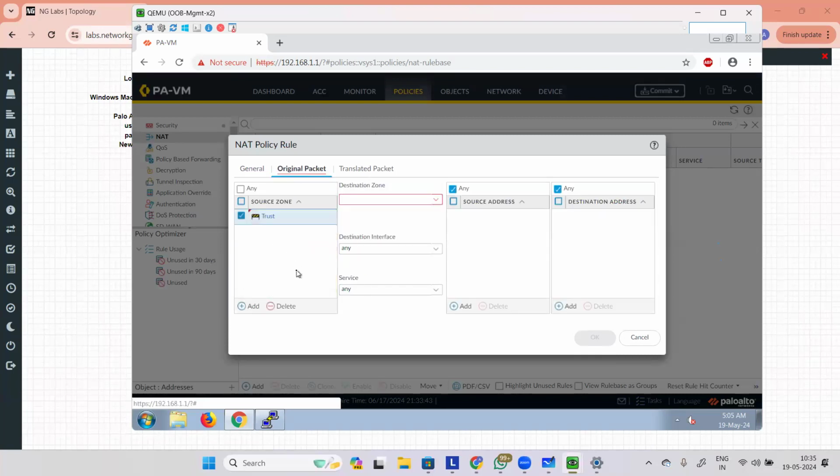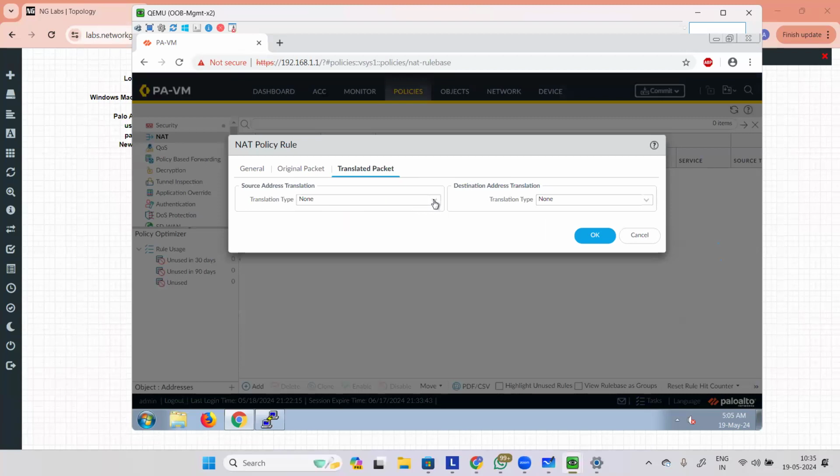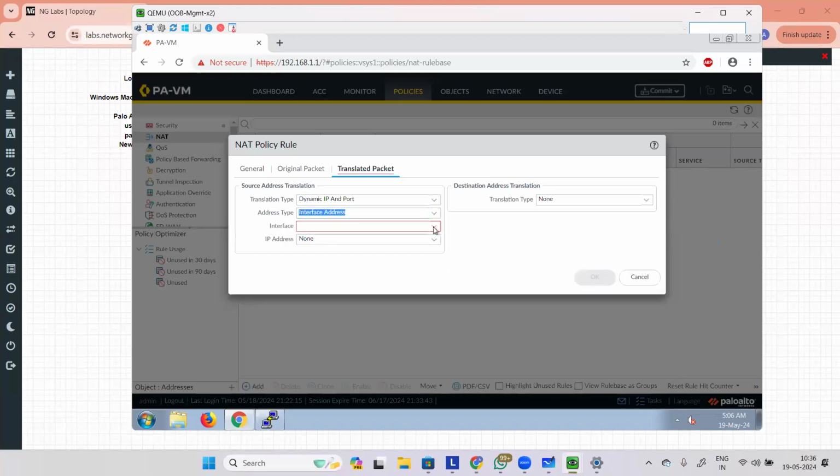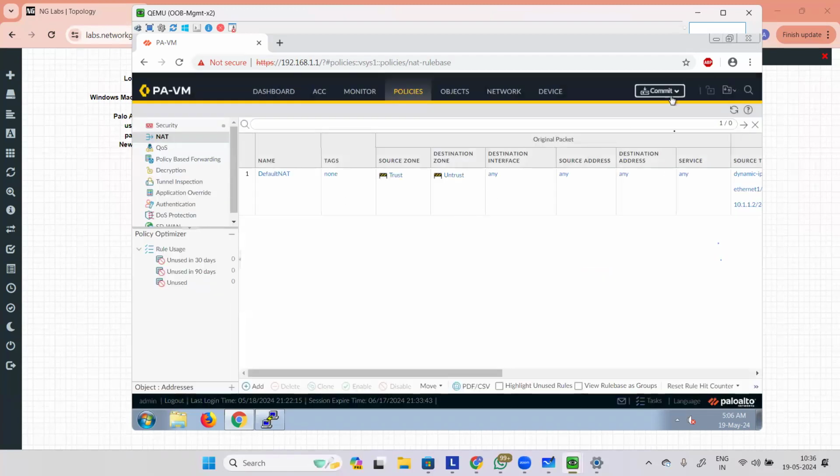Source zone, any traffic coming from trust going towards untrust, translate that packet, do the source translation, and do it to DIPP, or we call it port overloading, right? That's the terminology in Cisco, port overloading. That's what we are doing over here, dynamic IP and port, and then select the interface address. Interface Ethernet 1/1 is the interface that we'd like to NAT our traffic to, and then the IP address that is assigned over here. Click on OK. Let's click on commit.